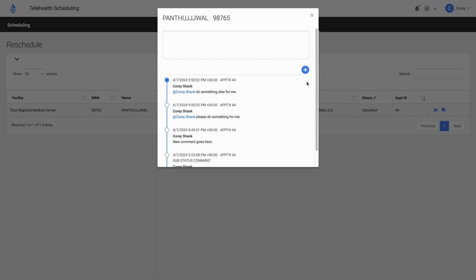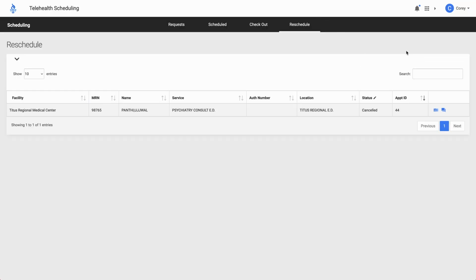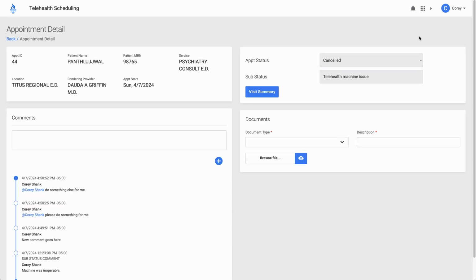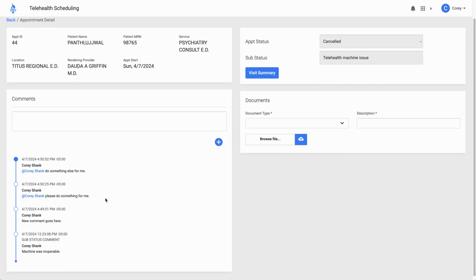Okay, so that's tagging. And when you tag someone, if you didn't notice, I immediately got a notification in the application. This little dot next to the bell is your notifications. If you click that, you see the notifications where you've been mentioned, and then you can click that, and it'll take you to the appointment detail page where you can review the comments.